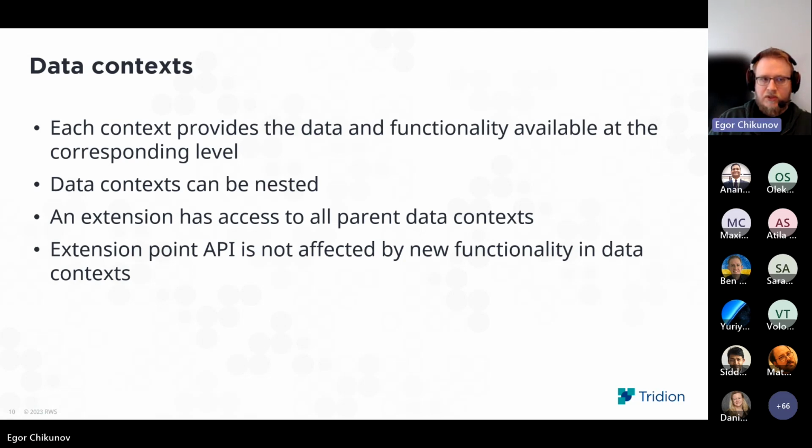One side effect of this is that any kind of additional functionality that we would add to contexts over time won't change the API of a specific extension point. So if you have an extension for, I don't know, a Context Explorer action, then it doesn't affect you that we're going to add more and more data into the context in the future. It's still going to work as is.